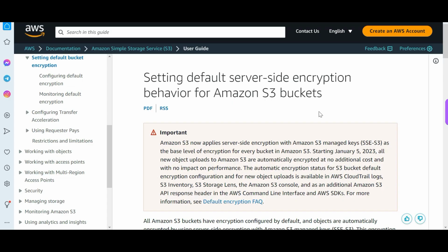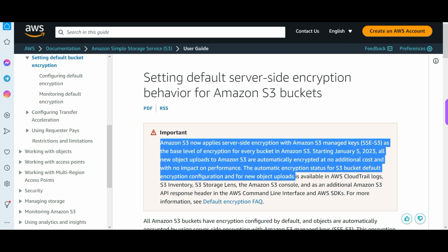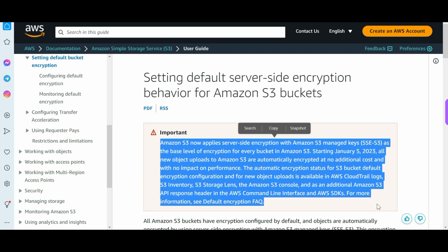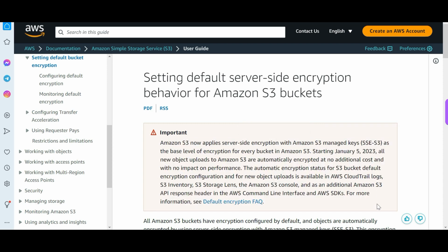So if you see this documentation on S3 buckets encryption, default encryption, the default is server side encryption. So you can pause this video and read this. This will give you a good context of how the encryption works. Okay.